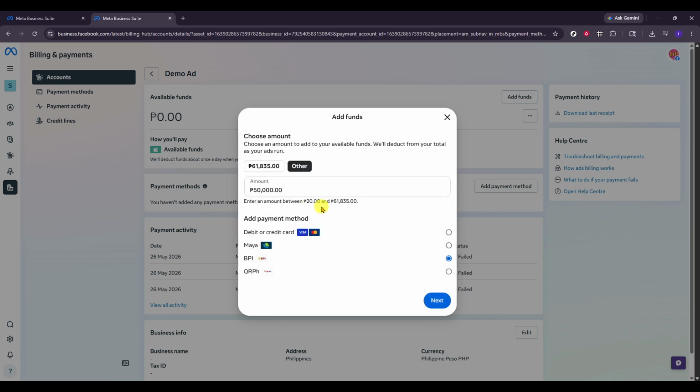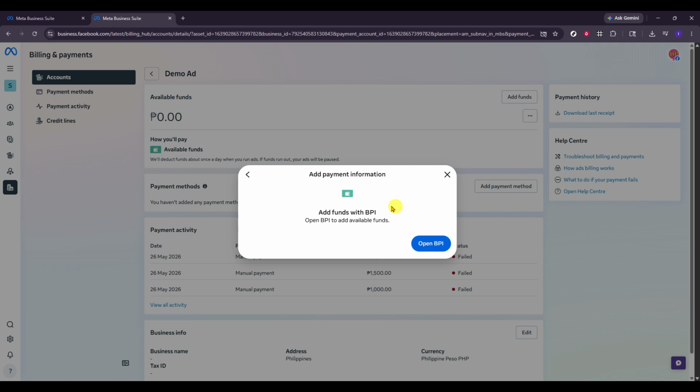Processing times depend on the payment method. Cards are often instant, while bank-based options may take longer. When the payment completes, your available balance should update in the billing section. That's it. You've successfully added money to Meta Ads Manager.